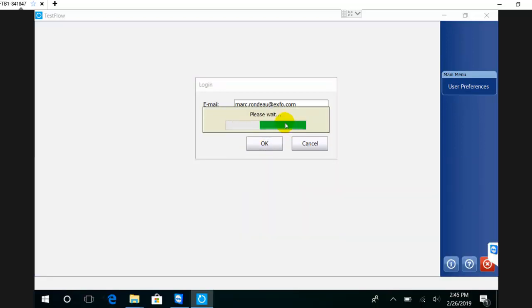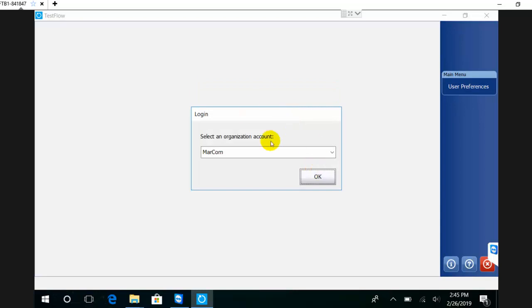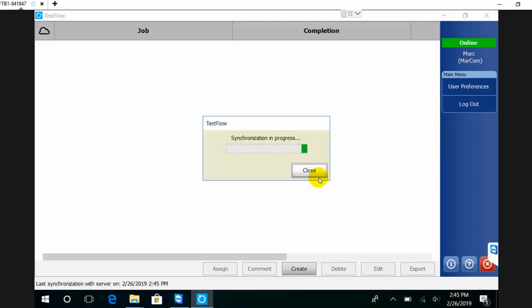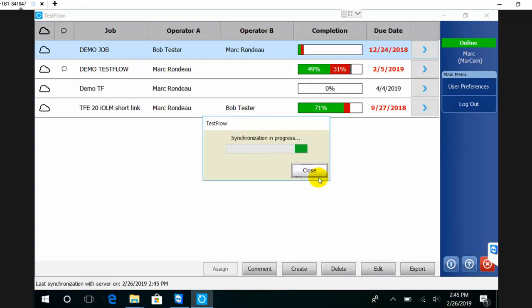Now it's syncing with the server. I have several TestFlow accounts, so here it's asking me where I want to connect today, so it's going to be the Marcom account. What it will do is synchronize the jobs from the server, and as you can see, the jobs that we previously defined in a server have been pushed to the instrument here.